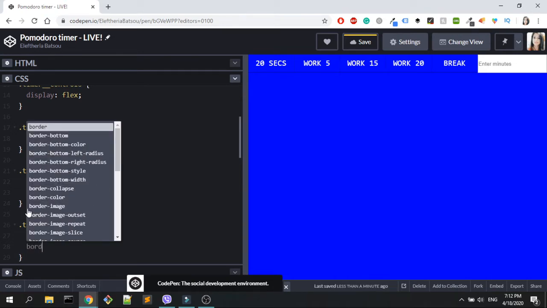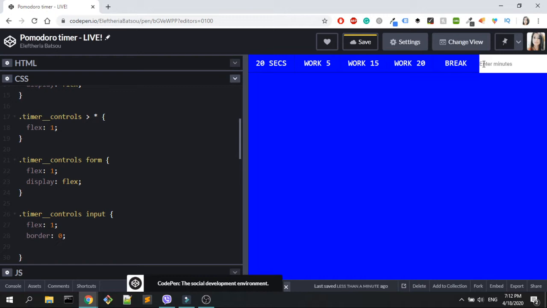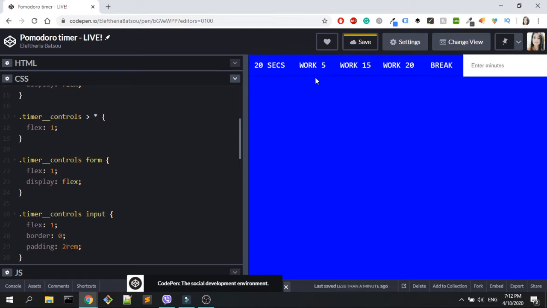I'm going to continue with the border of 0, and I don't like this thing right here that the enter is here. Maybe I can add some padding or margin. I will add a padding of, let's say, 1 rem. Oops. Let's check how it looks with 2 rem. Yeah, I think it's bigger and it's better like so. So let's keep it like so.